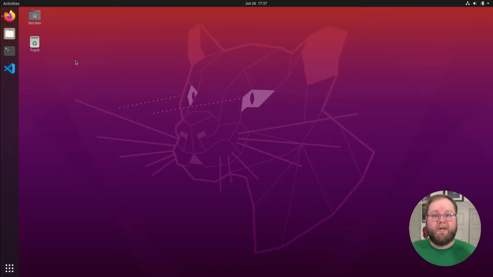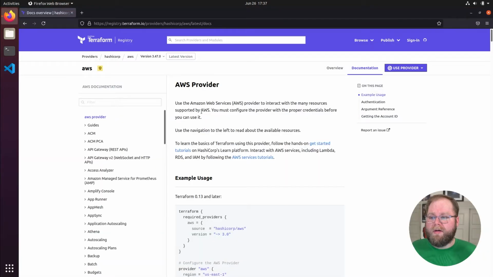All right, so let's get started. We're going to take a look at an AWS provider. So Terraform has this thing called a registry. These are public registries. People will write code to connect to their API platforms or just custom platforms.